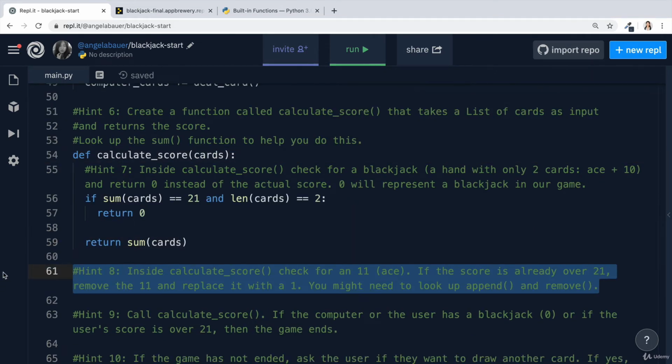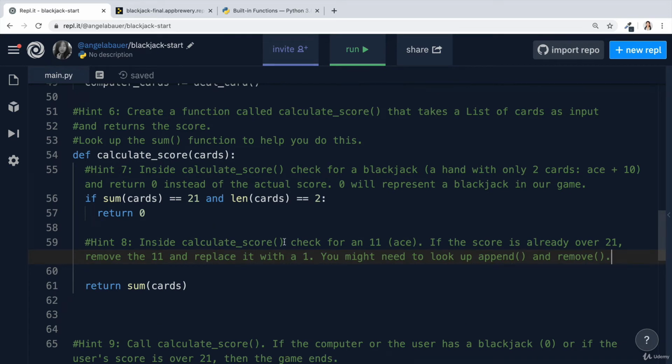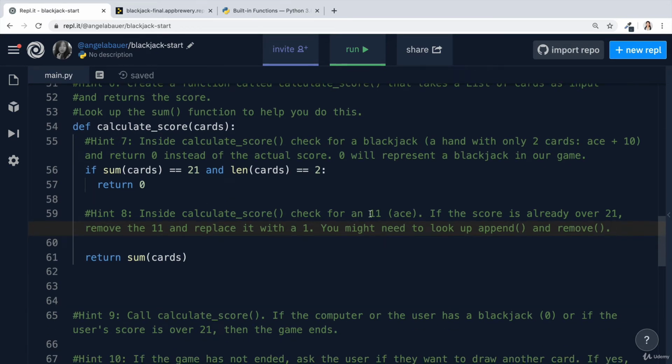Let's move on to hint number 8. It tells us that inside calculateScore, we should check also for an 11, which is an ace. If the score is already over 21, then we should remove the 11 from the cards, and we could replace it with a 1. Because remember that an ace can count as an 11 or a 1. So in the beginning, when the user's score is very small, then we probably want to count it as an 11. But once the user goes over 21, then we probably want to change it and count it as a 1 instead, so they don't go over and they don't lose.